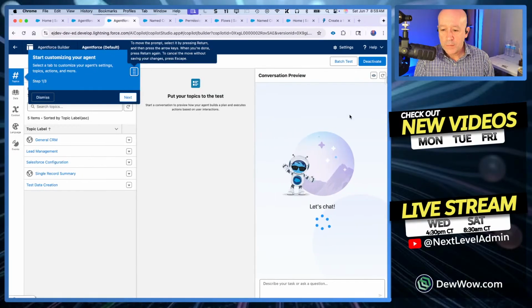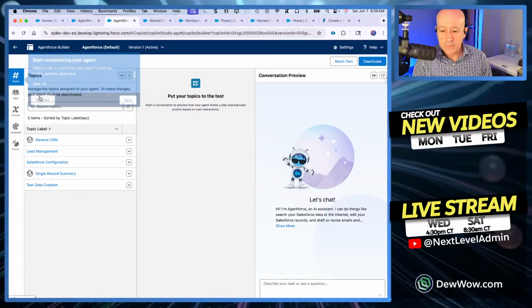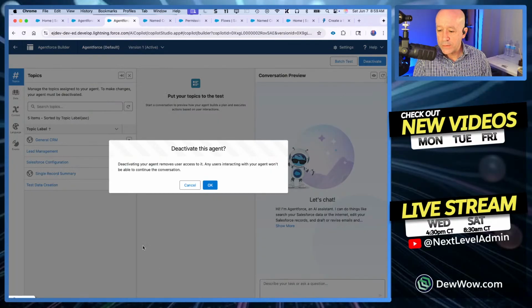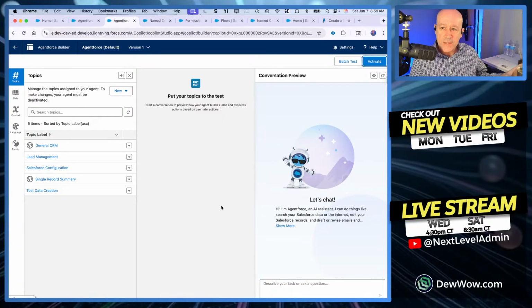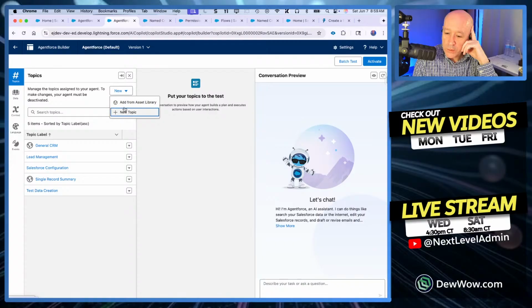And I think whenever you monkey with this, you kind of have to deactivate it, which seems weird, because now basically nobody can call any of these topics. But it's just my dev org. So let's see, we don't really have a topic for creating accounts, especially not one in another system. So we'll create a new topic.